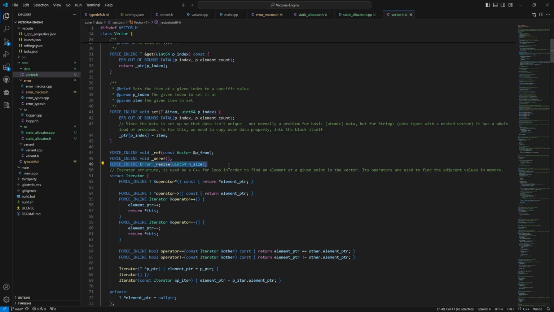And one of the really important functions that we want to keep an eye on, which is our resize.